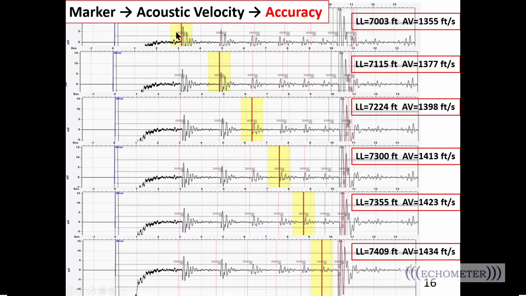So if I were just to choose that very first mandrel that I saw and use that as my downhole marker, the software is going to calculate an acoustic velocity of 1,355 feet per second, and it's going to use that to calculate a fluid level depth of 7,003 feet. All right, so here's my liquid level right down here.